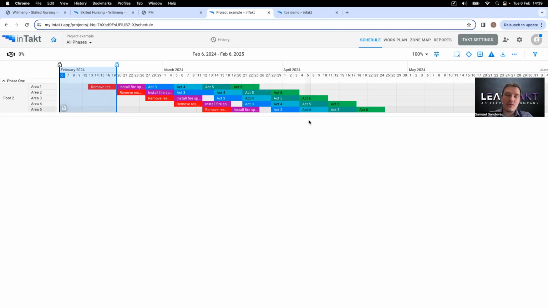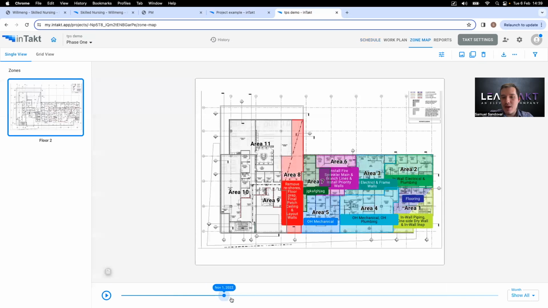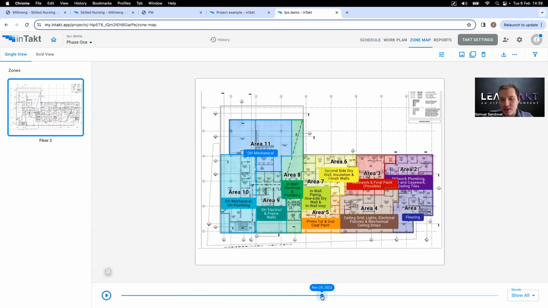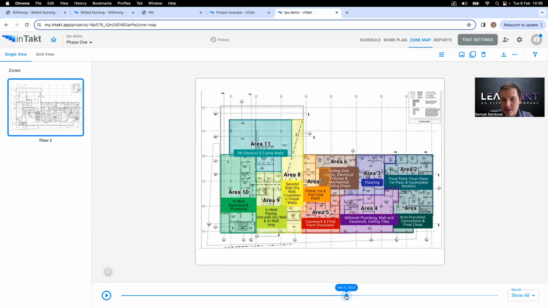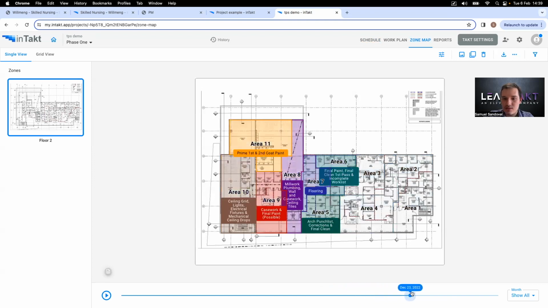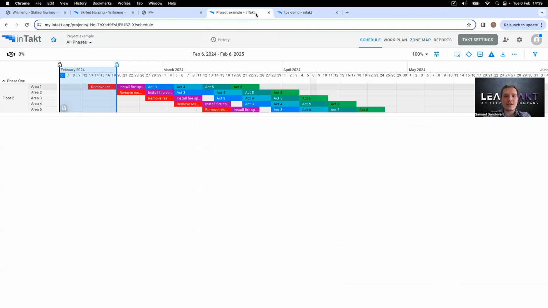One of the other really cool things about Intakt is that you can actually import zone maps, and you can see in a timeline, according to our takt plan, what's happening in each area for each of the weeks, right? So you can see over here, November 29th, this is happening: area 7, area 6, area 11, etc. Again, this is another example. This one has 11 areas, as you can see. If you need to edit these areas, you can go ahead and do that. That's another pretty cool feature of Intakt.